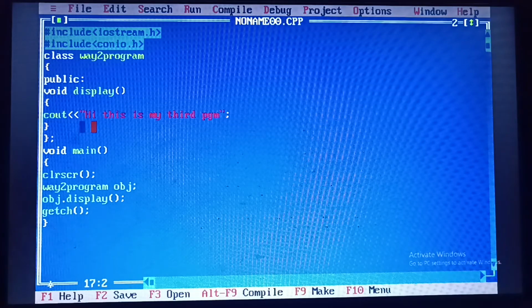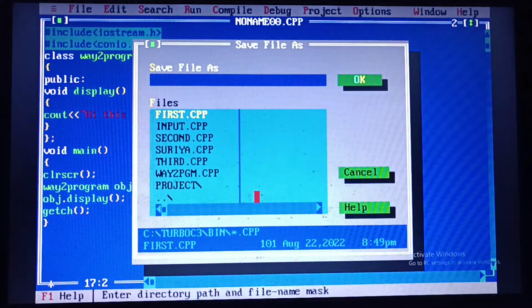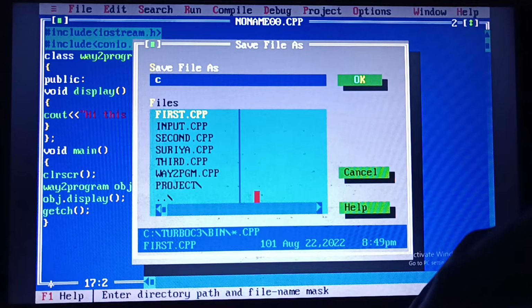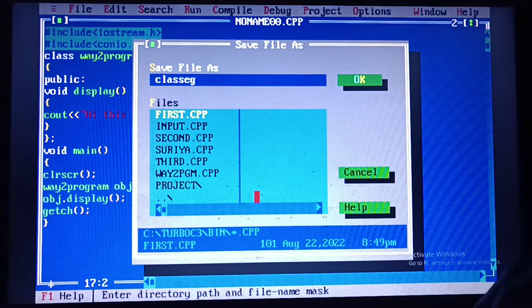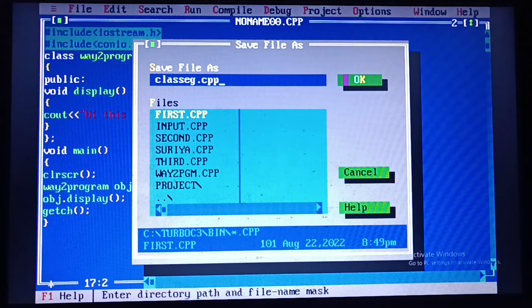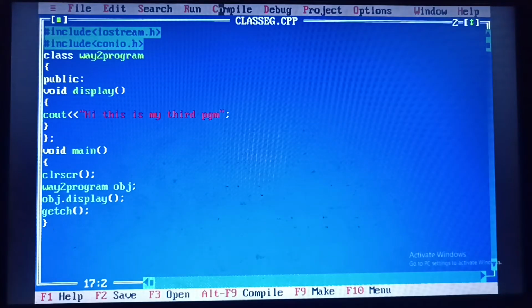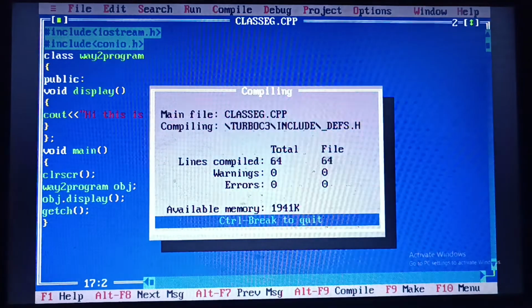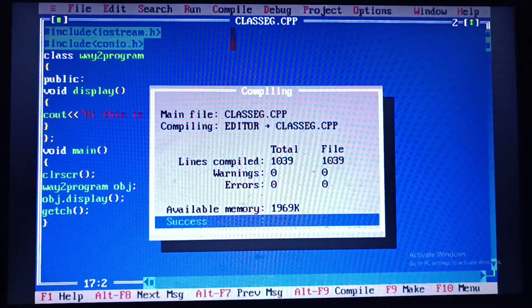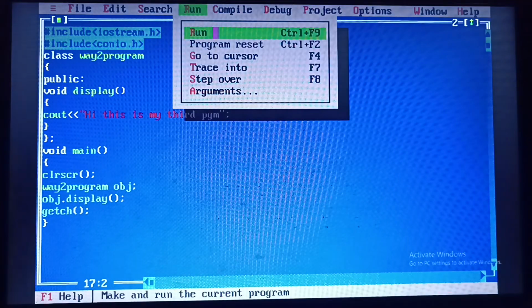After this I am saving the program. I am giving Save As. Here I am giving my file name as classeg, so classeg.cpp. This is my file name. Clicking OK, the file got saved. Now I am going to compile my program, click compile. You are not having any errors or warnings, so you can go for run. Let's click on run and run the program.